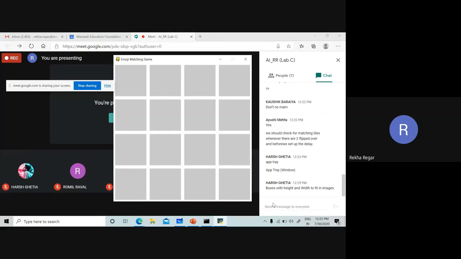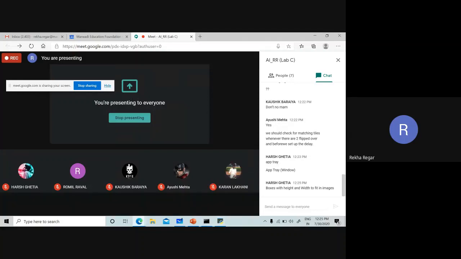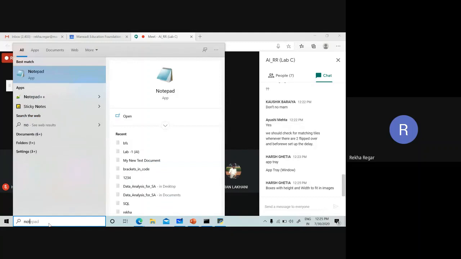Yes, boxes with the height and width to fit in images. Okay, Harsh, like that also. So we need some boxes like that also, and in those boxes we are going to fit the images. That is correct. So first of all, we have to write the code to get the window. I am going to use Notepad Plus.